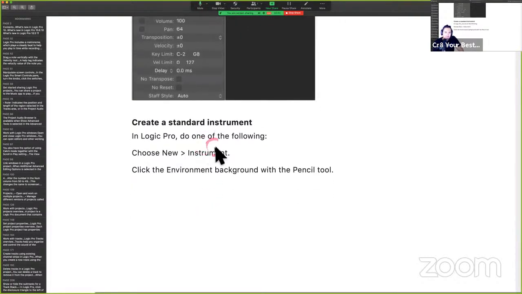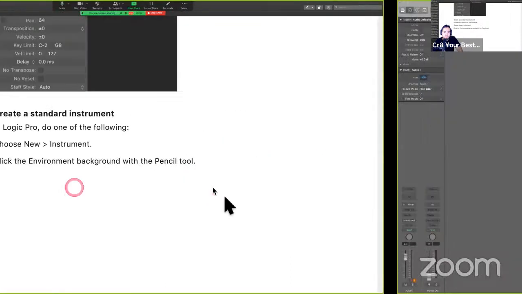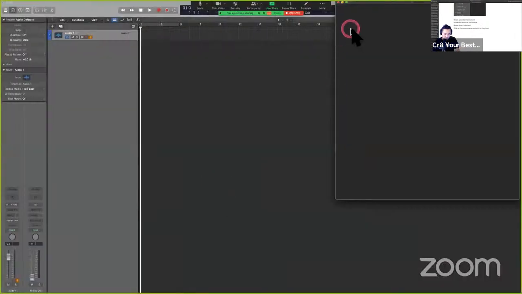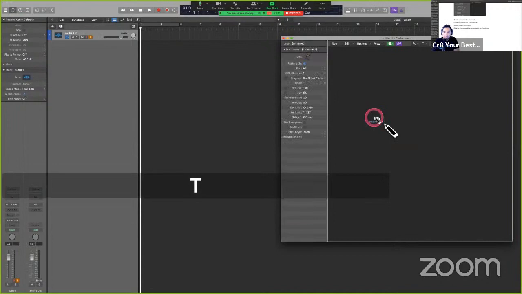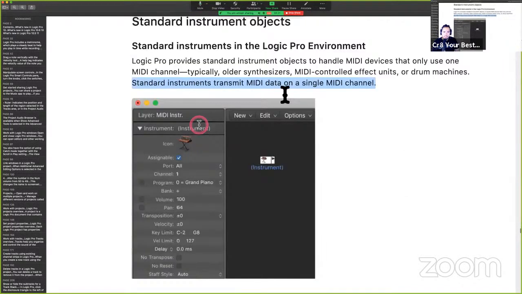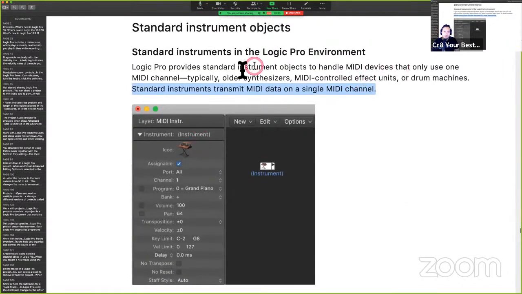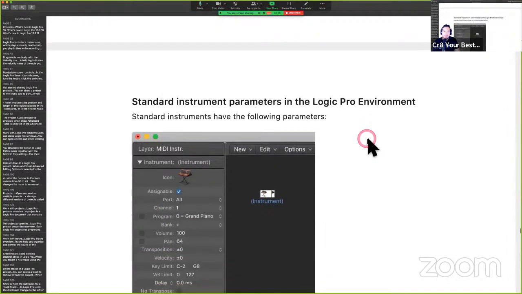Create a standard instrument. If you go to new instrument, you click the environment background with the pencil tool. So why don't we just do it that way just for fun? So I'll hit Command 0. Here's the background, and then I'll access the pencil tool. I'll click one time over. All right, and that is a standard, what do they call it, instrument. And this only allows for one MIDI channel. In fact, let me highlight that. All right, we've created a standard instrument.